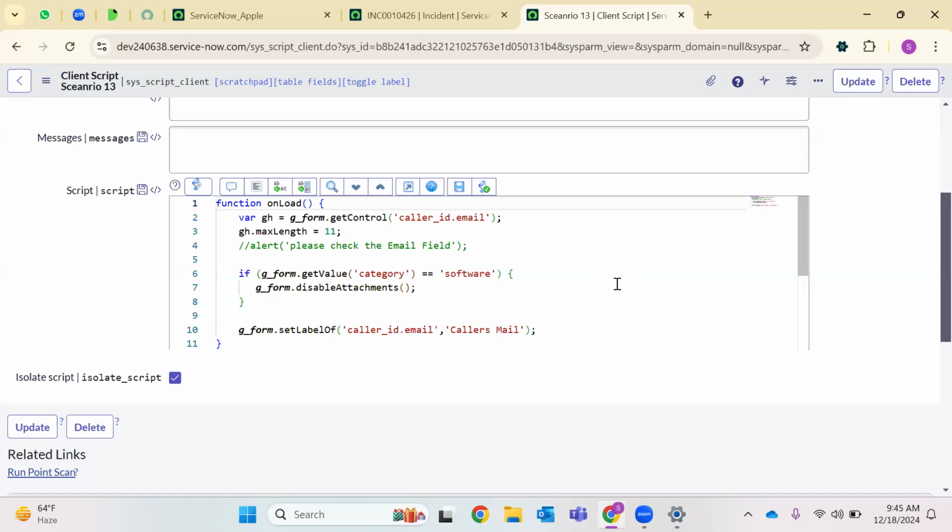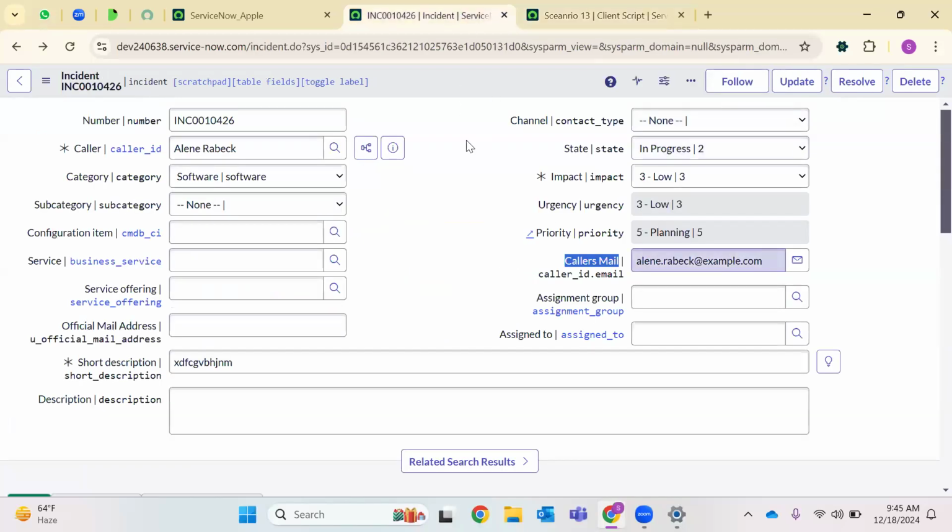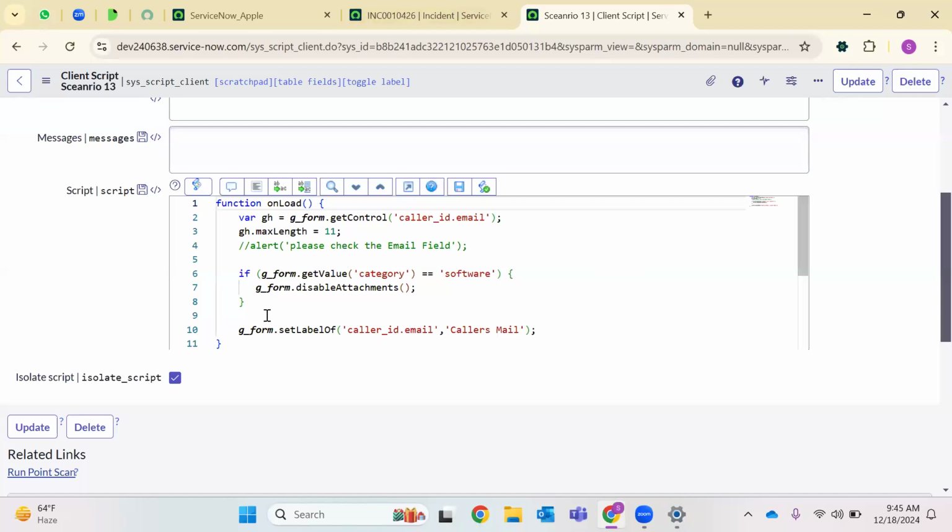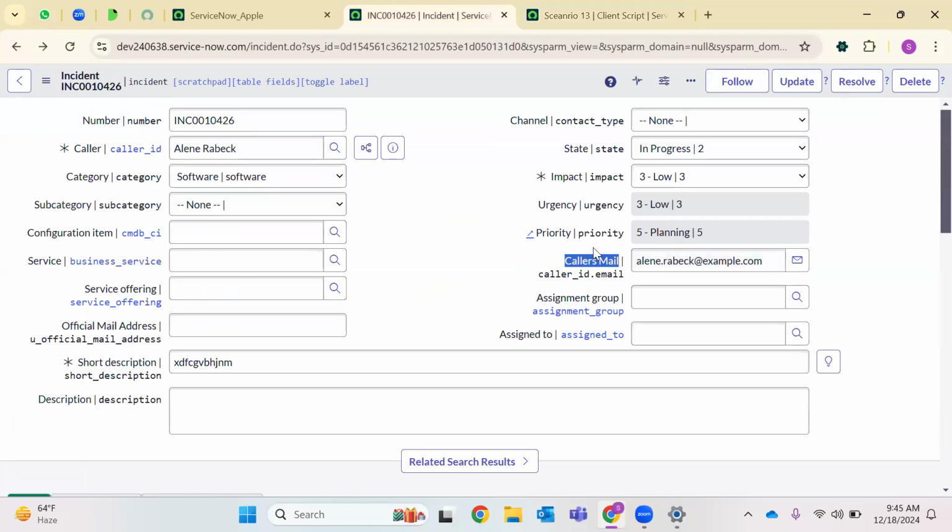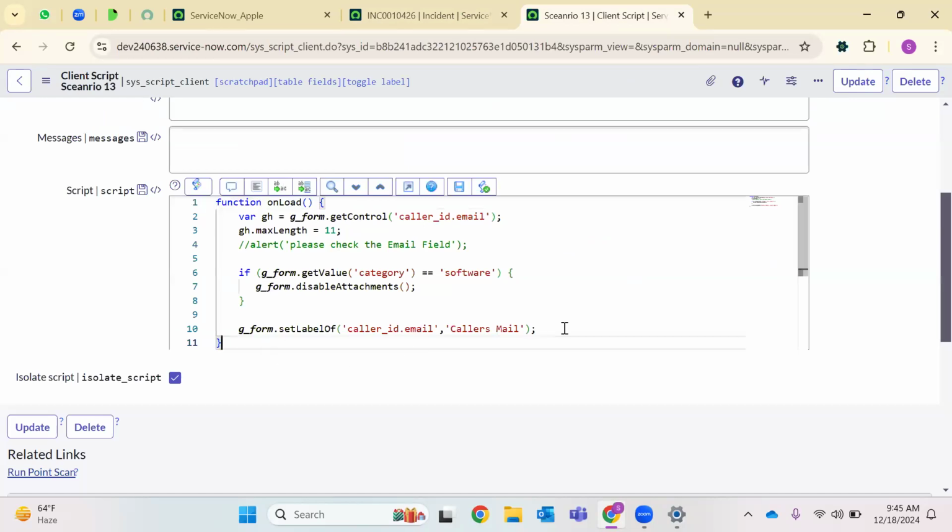Now I'll give one more requirement here. I'll give one short requirement. As I told, if the user doesn't have an admin role, he should not be able to see this column name. So how do you achieve it?